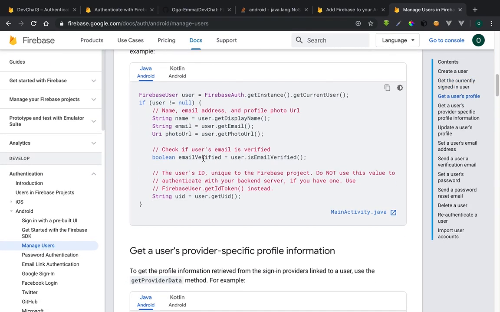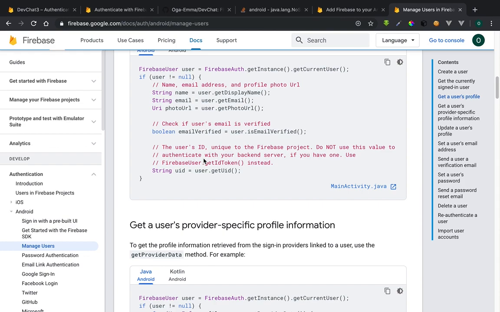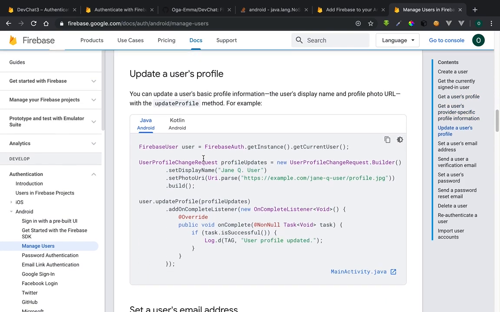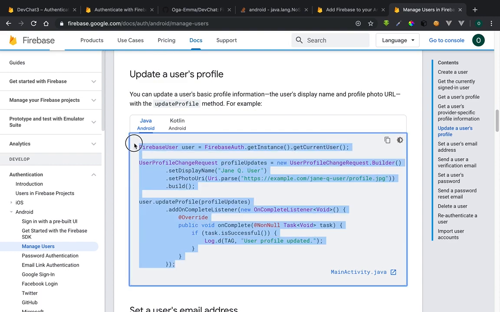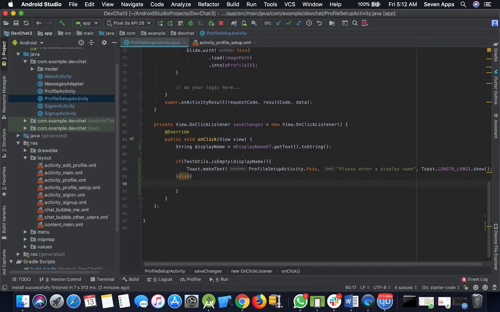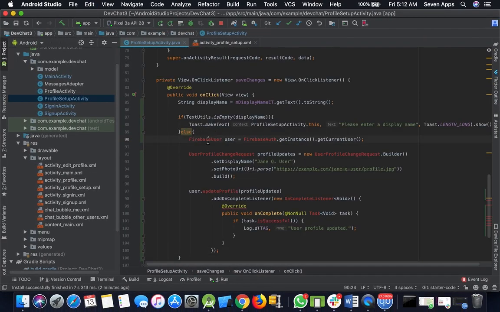So how do you update it? Okay, update user's profile. Here, see? Just copy everything here. Paste here and import.